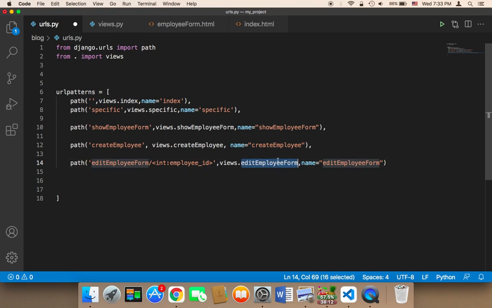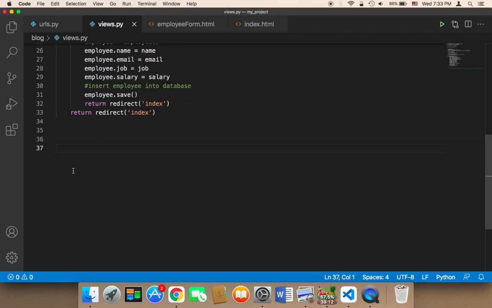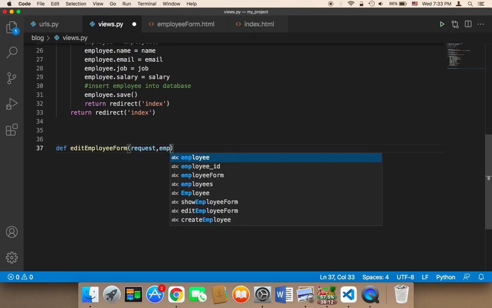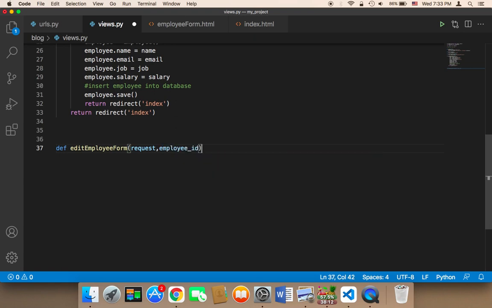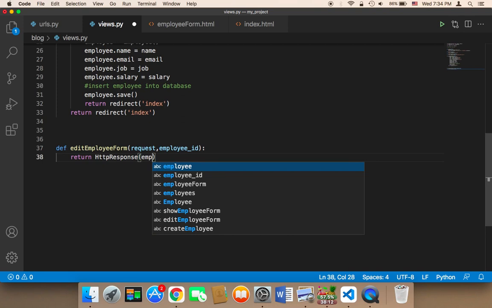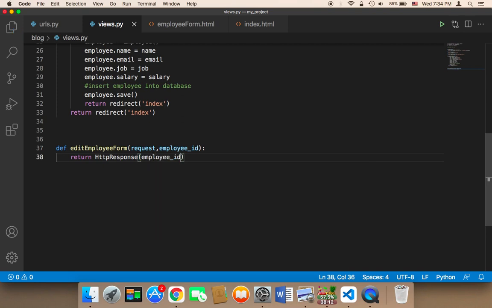in the views. So in the views, I'm going to create this function. I'm going to say here def, and then edit employee form function, and then I'm going to pass the request. I'm going to pass also the employee_ID. And here I'm going to say return HTTP response, and then I'm going to pass the employee ID so that we test and see the ID of each single employee. Let me head on over to the browser to test.